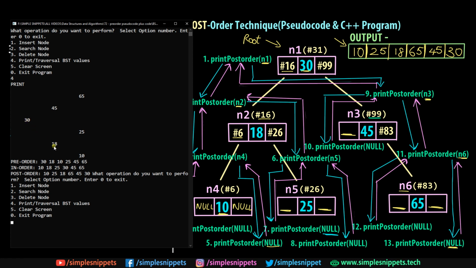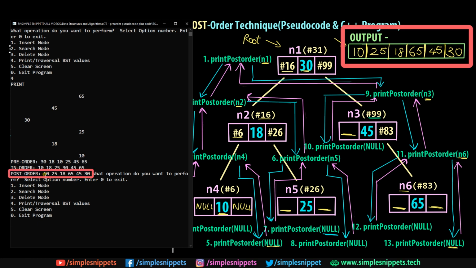So 30 is the root node, then we have 18 and 45 as the left and right child. So over here also in our pseudocode diagram on our digital blackboard we have the same structure. For 18 we have 10 and 25 as its children, and for 45 we only have a right child which is 65. Now below over here you can see we have pre-order, which is 30, 18, 10, 25, 45, 65. Then we have in order, which is 10, 18, 25, 30, 45, 65. And post order, which is what we implemented today in this tutorial, which is 10, 25, 18, 65, 45 and 30. Now if you observe the output, it is exactly matching.